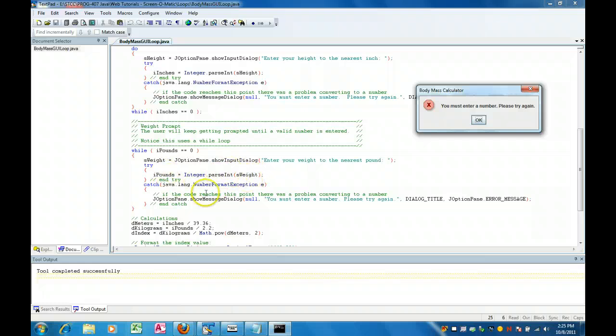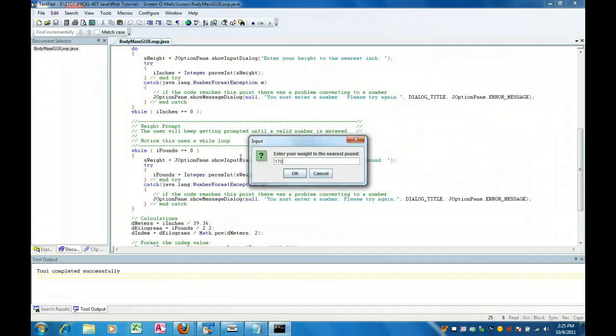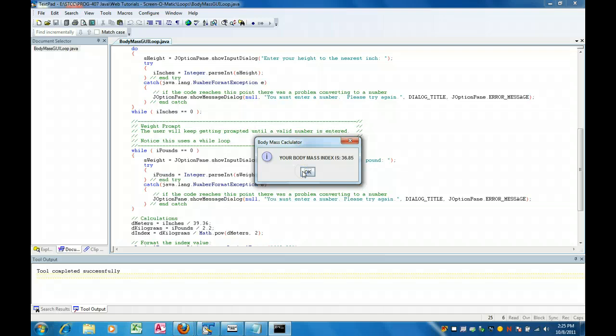It cannot be converted. We come into this code. We come back up. I pounds is still 0 because when we tried to convert it, it didn't work and it went to here. So nothing ever got into here. And it's still 0 because we defaulted to 0 up there. So I type in 170. And we're in great shape.